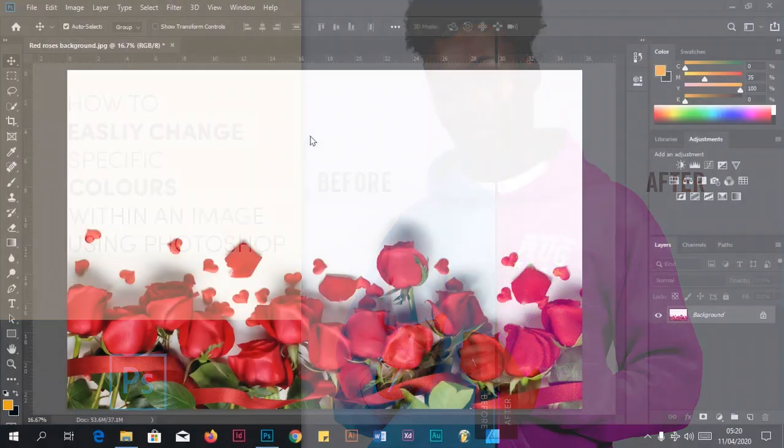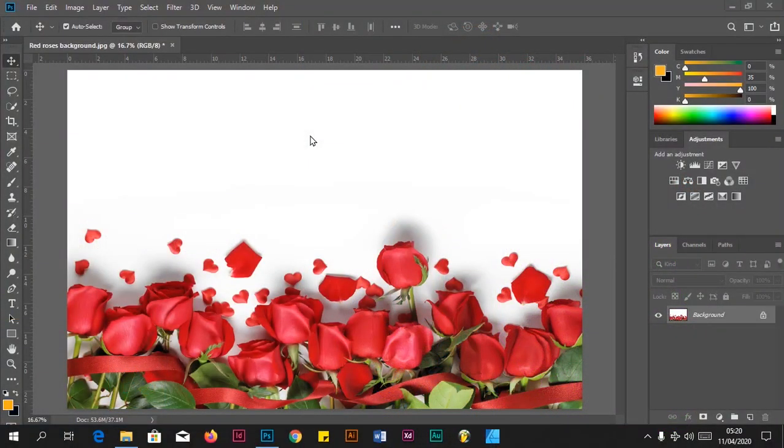Hello viewers, in this video I'm going to share with you the easiest way to change a specific color within an image using Adobe Photoshop. So let's say we have these red roses with the green leaves and we want to change the color of the red roses to another color, maybe pink, yellow or any other color, but still retain the green leaves and leave them as they are.